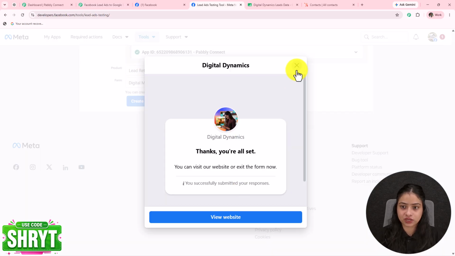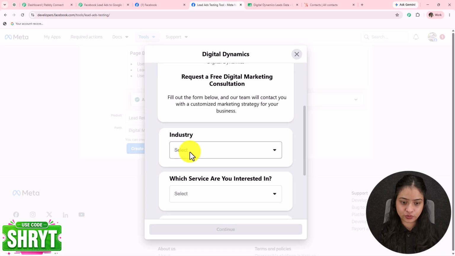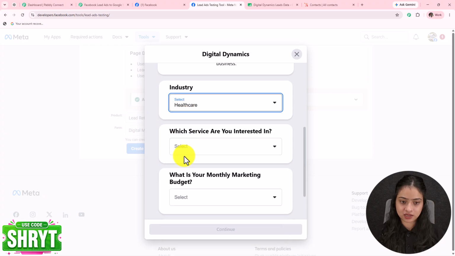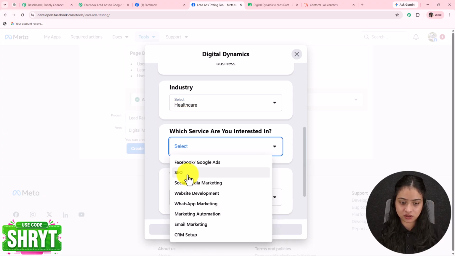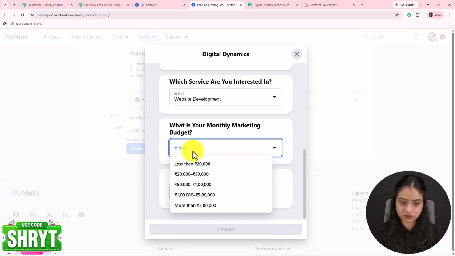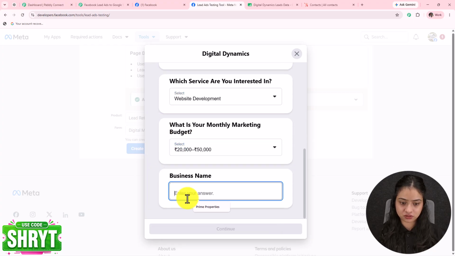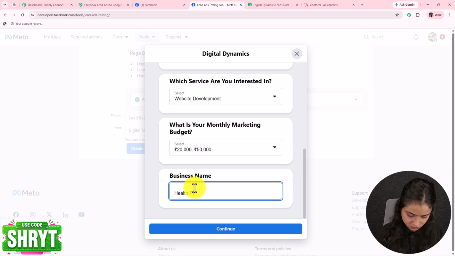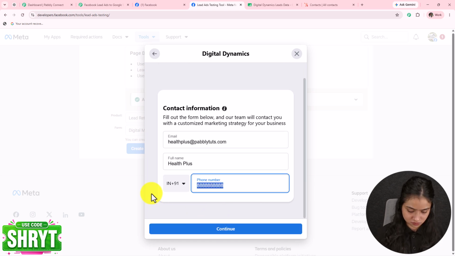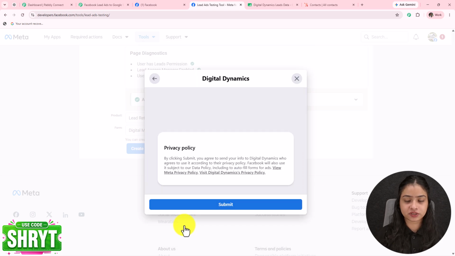Okay, quickly I'm going to test one more lead. Quickly let me submit some details. Let's say this time the industry is healthcare. They want website development. The monthly budget is 20 to 50,000. The business name is Health Plus. As I've submitted the form, now let me quickly take you towards Google Sheets. Let's check whether the data is recorded over there or not.